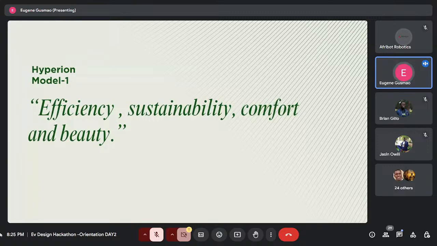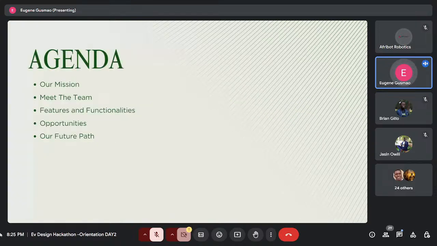It's not all about efficiency. They also have to have that appeal to the passenger. How comfortable are they on that given seat? So today I'm going to take you through the Hyperion model that is designed to achieve that. We are going to talk about the mission for this model. We are going to look at the features and functionalities. We're also going to identify the opportunities, and I'm going to also lay out the future path for this system. So let's go.